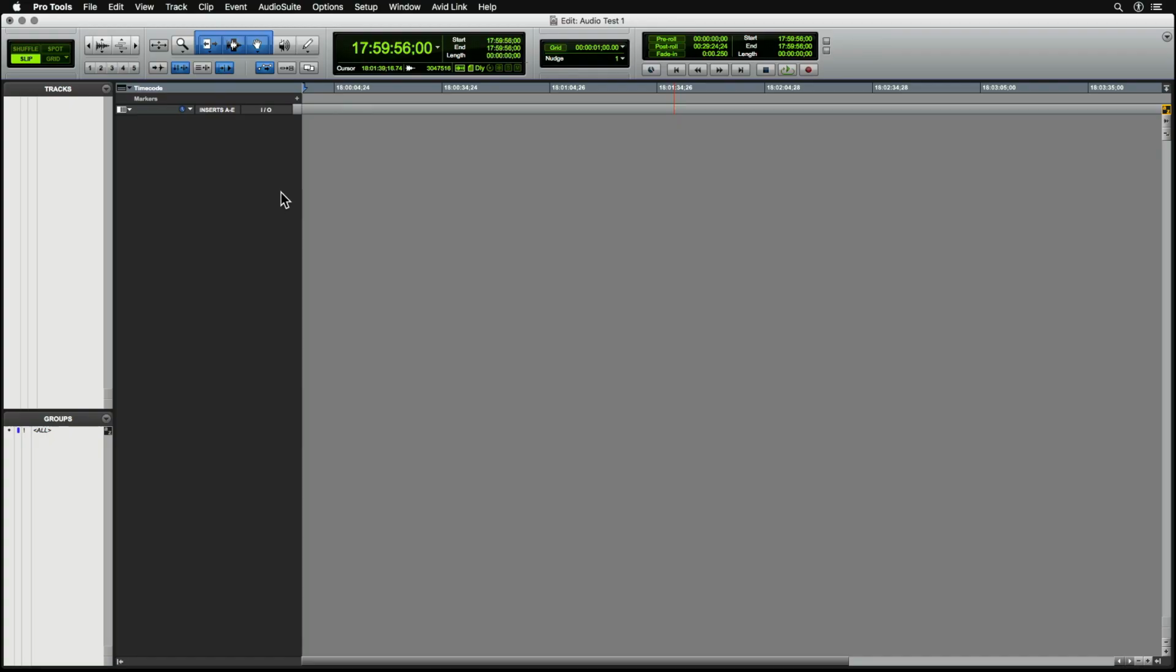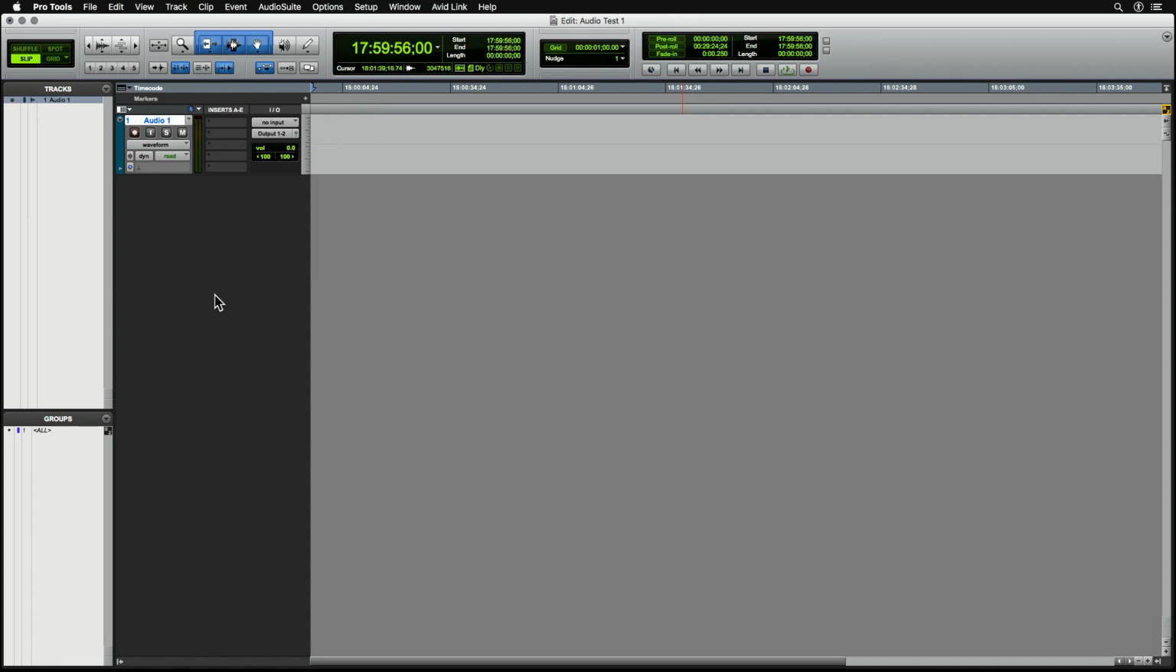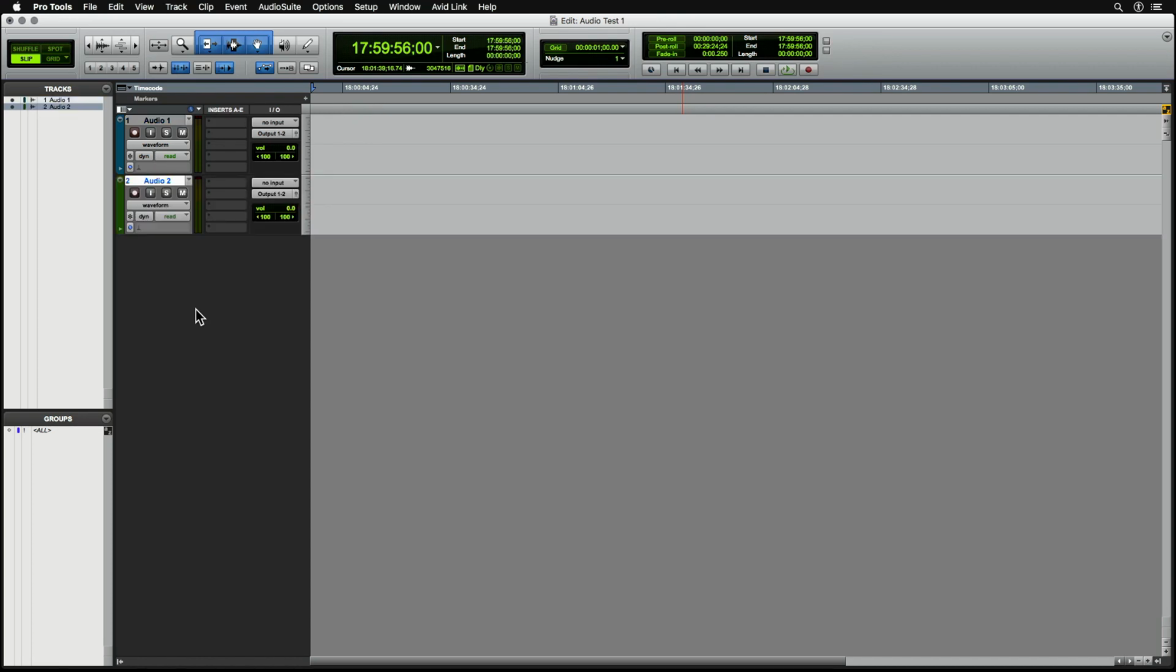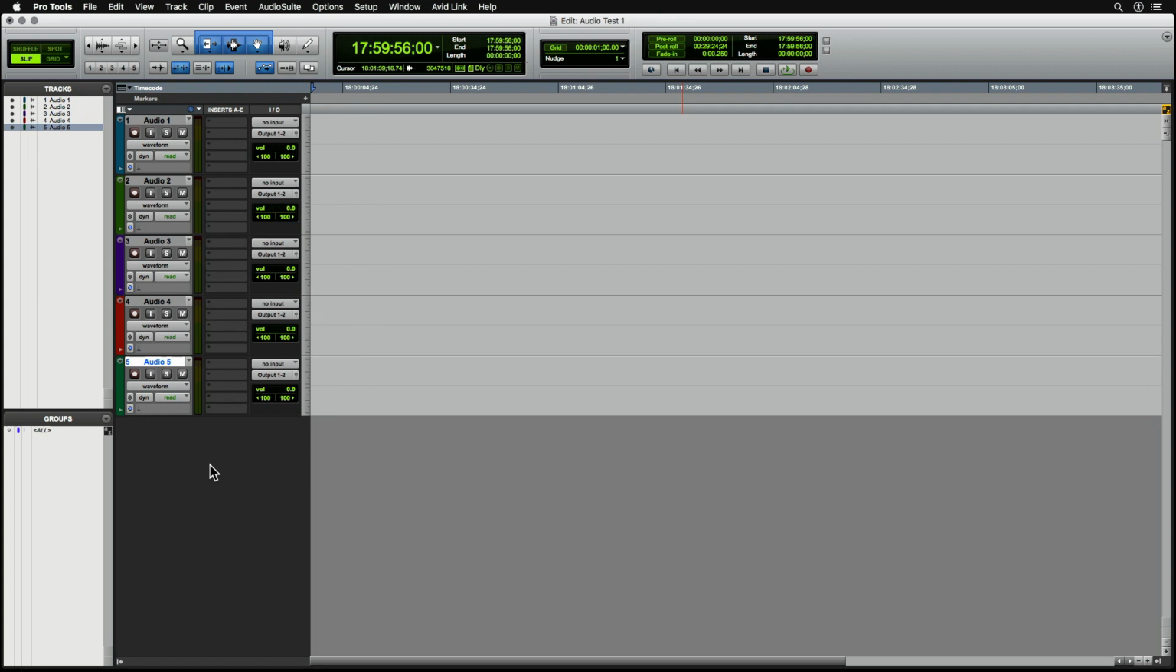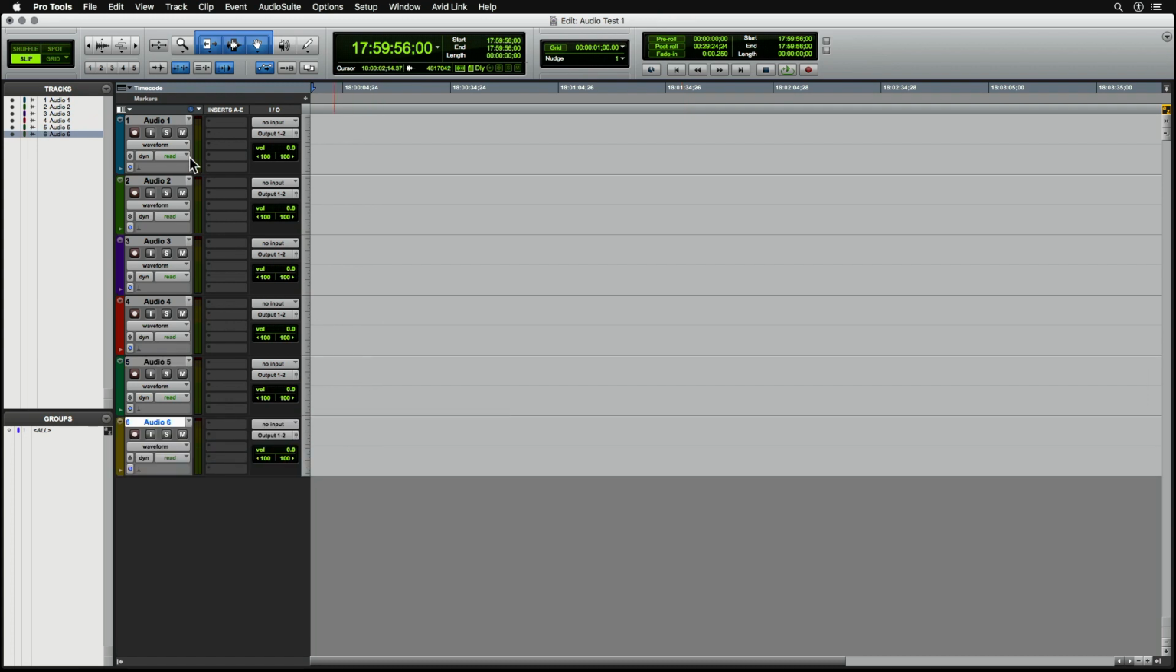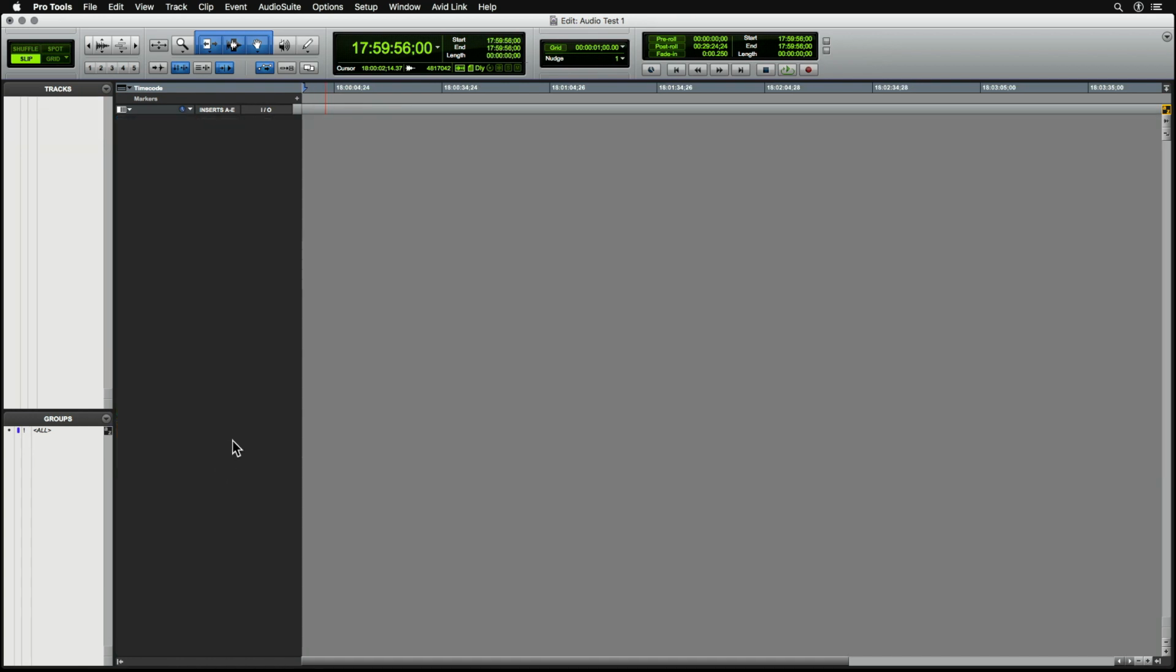If I wanted to create a track here in Pro Tools, all I have to do is double click and there's a track. And if I want another one, I'll just do another one. And then all the way down, I can do as many as I want, at least within Avid's guidelines. But we're actually going to delete all those, and I'm going to show you a different way.